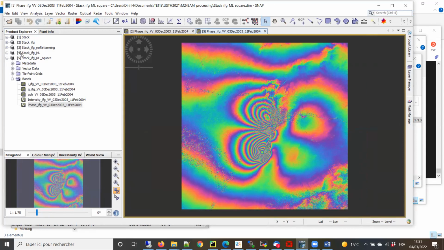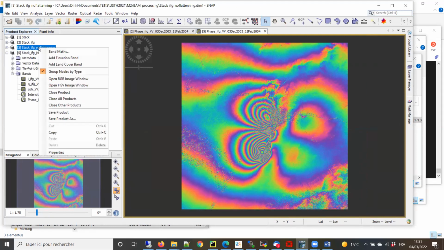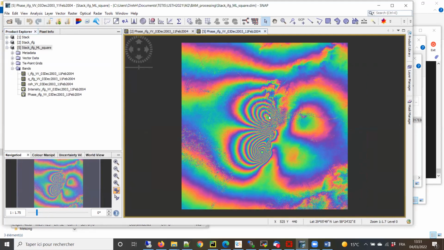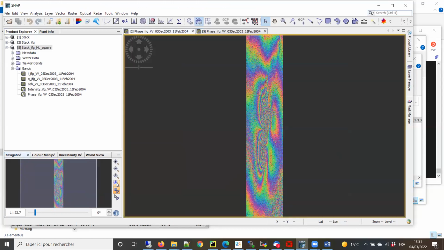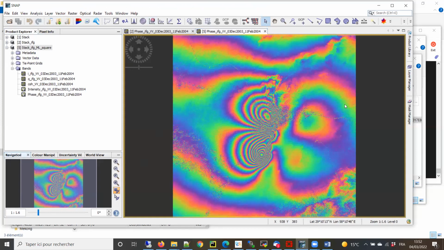Basically, we don't want this one, we can remove this one. We don't want this one, we can remove this one. So we have the multi-looking product now. With respect to this one, which one is more beautiful, everyone? The one where we did multi-looking is much easier to understand, easier to appreciate, and easier to interpret.